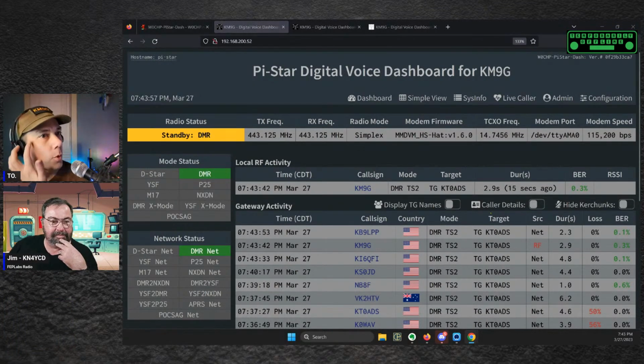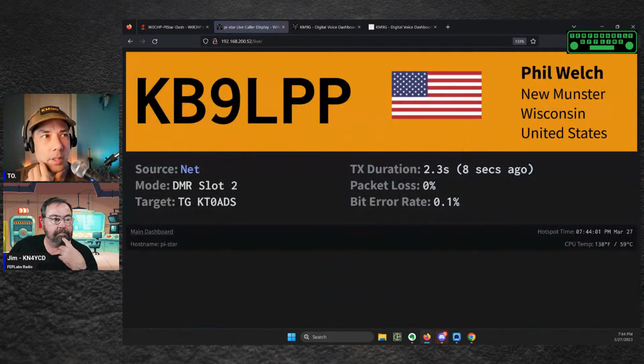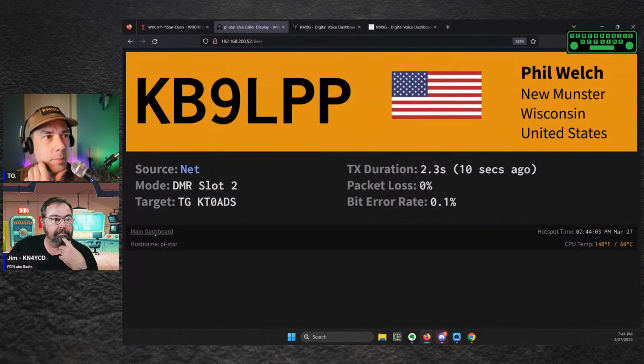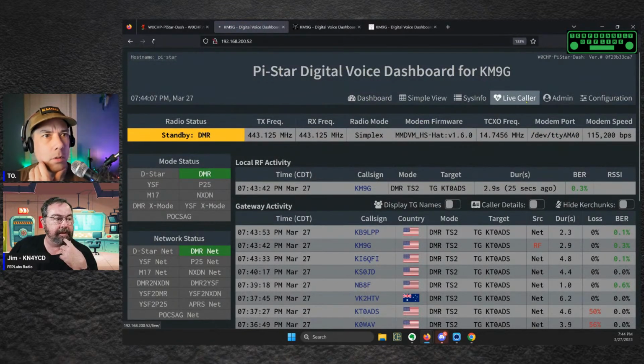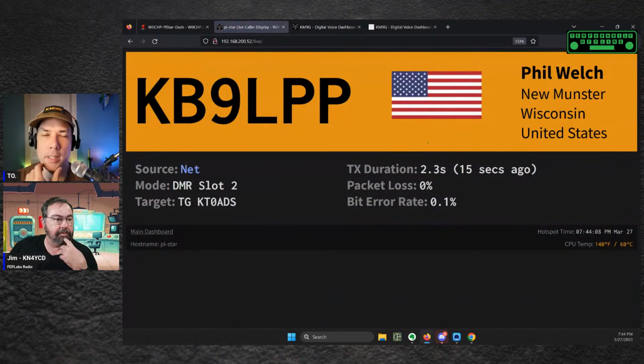So let's play with the dashboard. Now that we got it all working, like I said, I do like that live caller that Jim was playing with. Phil was the last caller. Let's go back to the main dashboard. What else is in here? How do you get out of this? Just back it up, I guess. You can hit the back button, or there's a button at the bottom. But it says CPU temp is 140F. That's pretty hot, but still fine. It's yellow. Now it's not yellow anymore.